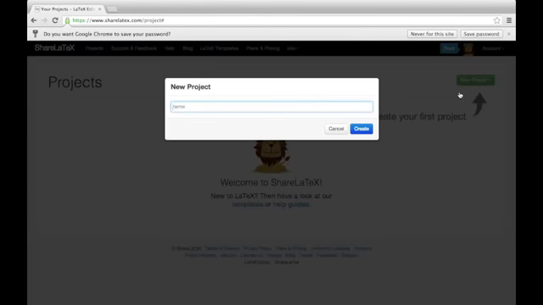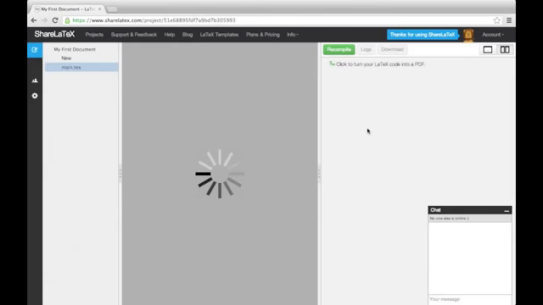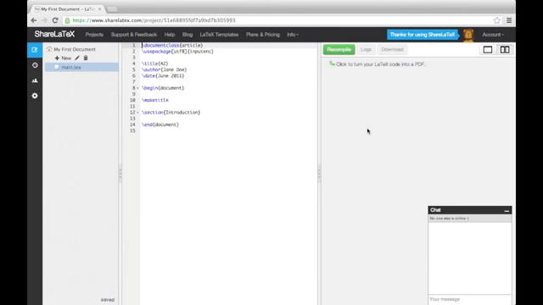We're going to select a blank project. Now name your project and hit Create. This brings us to the editor. The left-hand panel is where you manage all the files associated with this project. The center panel is the code editor, where you write the document, and the right-hand panel is the preview area.